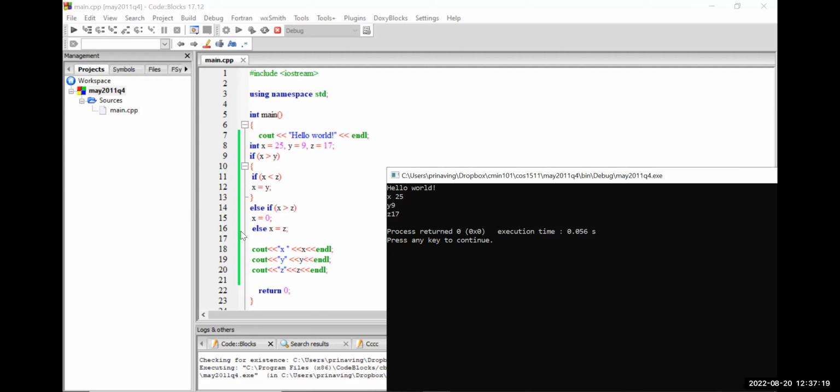That's right, the exit condition is not met, and now it comes here. Is X greater than Z? Yes, X is greater than Z. But then why is it saying X equals 0? It ignores it? No, this is the else if, it's on this part of the if statement.